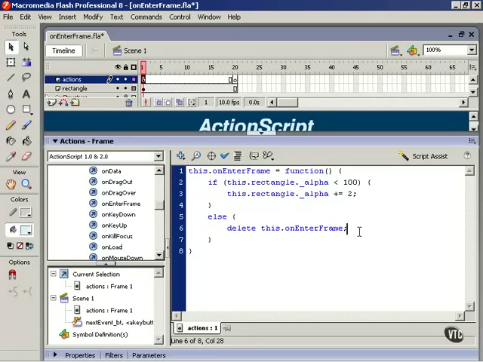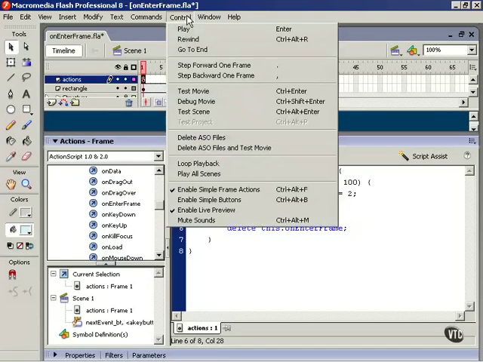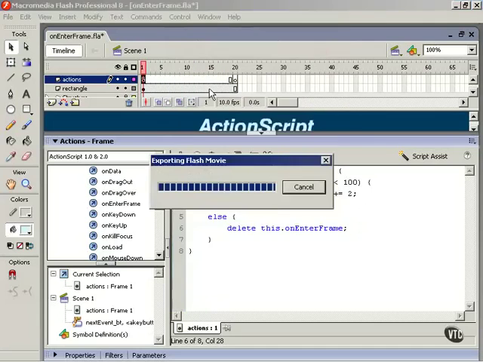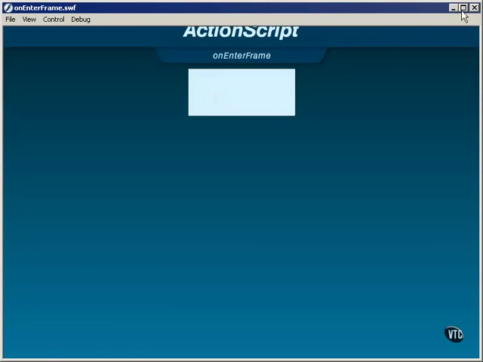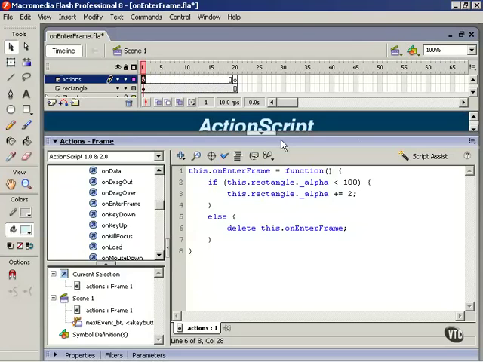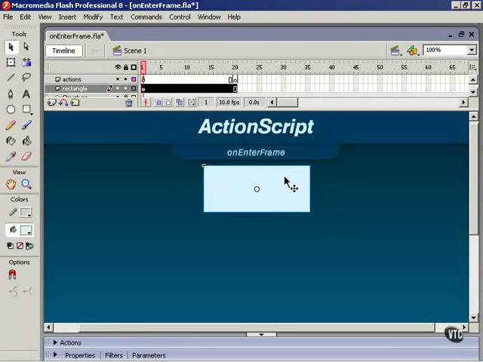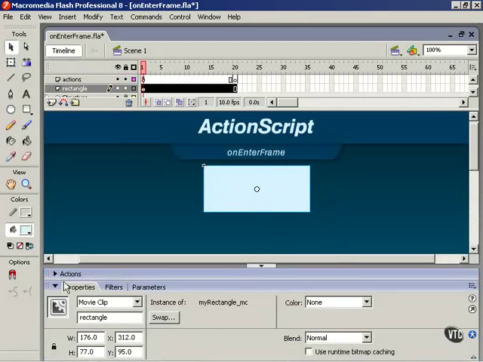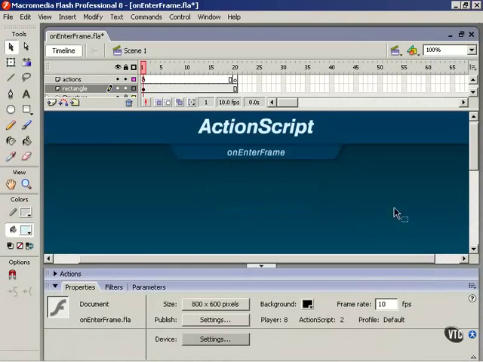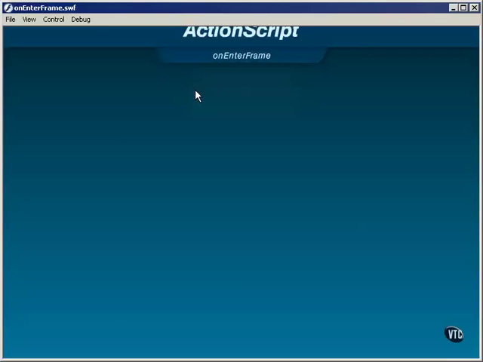Let's have a look and see if it works. Control and test movie. Aha, it doesn't, because the alpha of this rectangle is already at 100. And this is a common mistake. All we have to do is use the Properties panel and set the color to alpha 0. Now let's try it. Control and test movie. And there we go. Our rectangle slowly fades in.